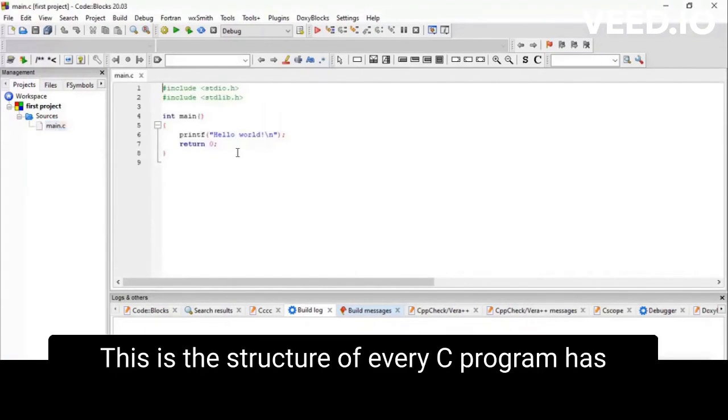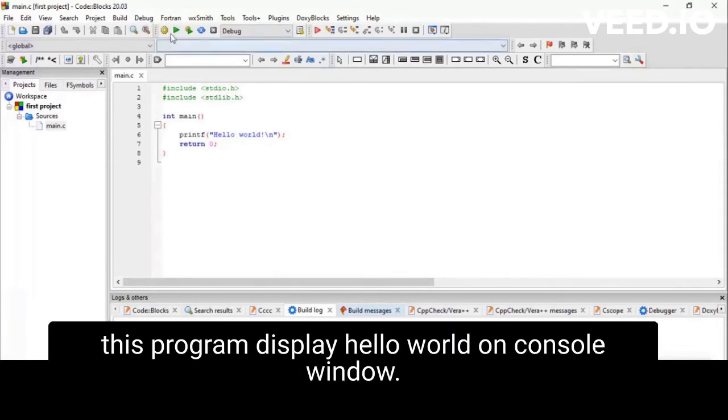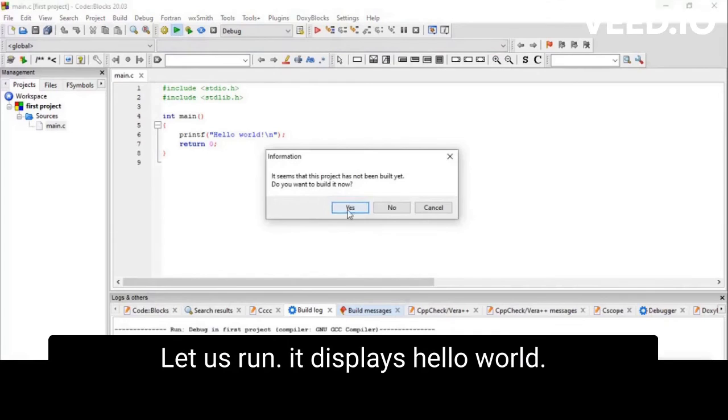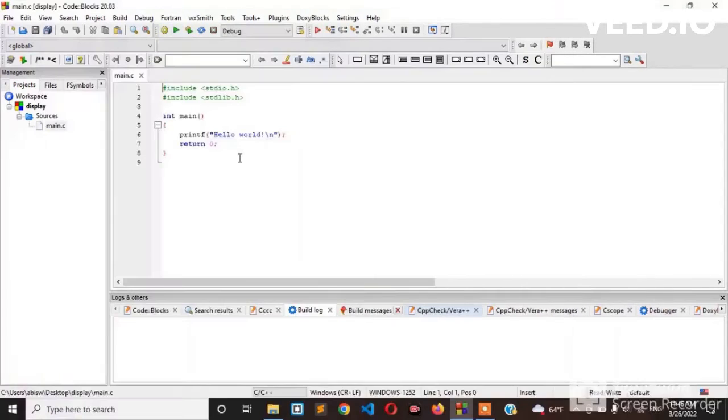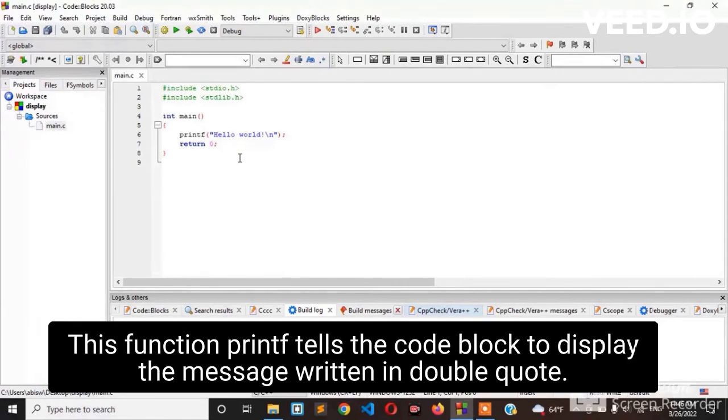This is the structure every C program has. This program displays Hello World on the console window. Let us run it. It displays Hello World. The function int main is the starting point of every C program. The function printf tells CodeBlocks to display the message written in double quotes.